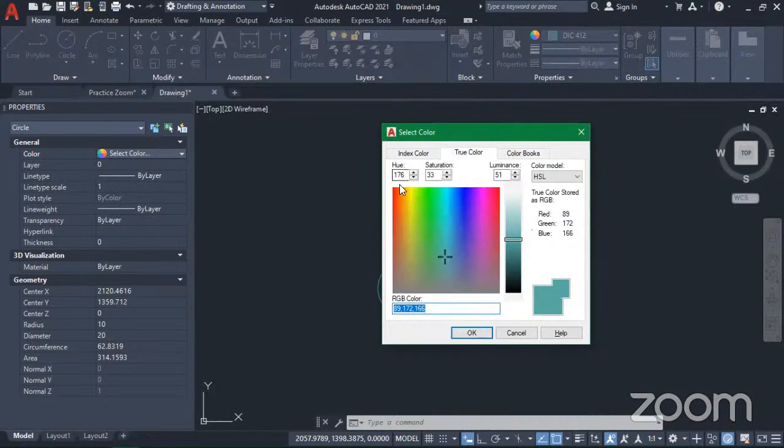If you notice, we have the hue, we have saturation, and we have luminance. And that's why it's called HSL, the color model right here. And we have RGB. Let me talk about the HSL first. So the H stands for hue, the S stands for saturation, and L, of course, luminance.